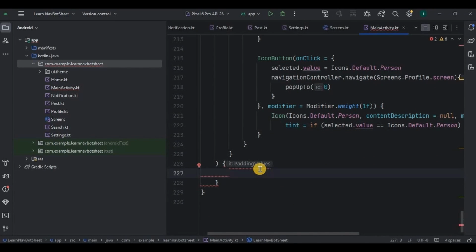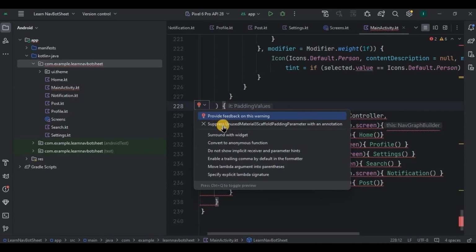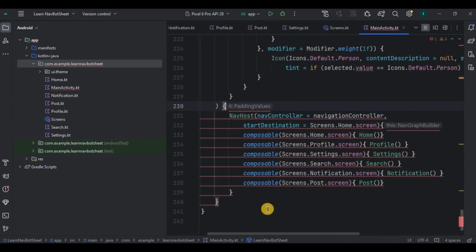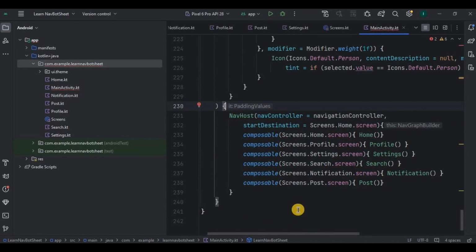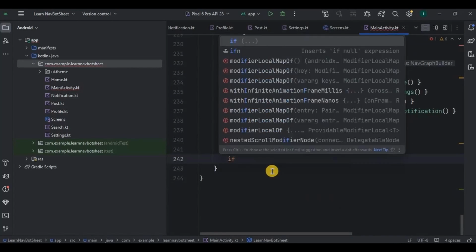Next, here in the open brackets of the scaffold, we need to set up the nav host. So write as it is. And done. This is our nav host with a navigation controller whose start destination is the home screen and then all the nav graphs for each screen. Next, we need to create a bottom sheet. So below the end of scaffold brackets, write if show bottom sheet.